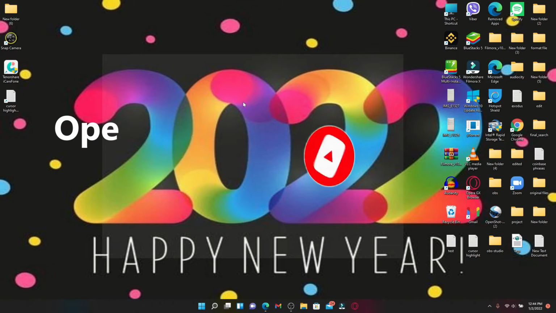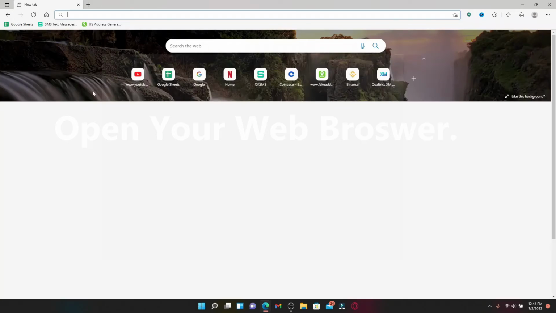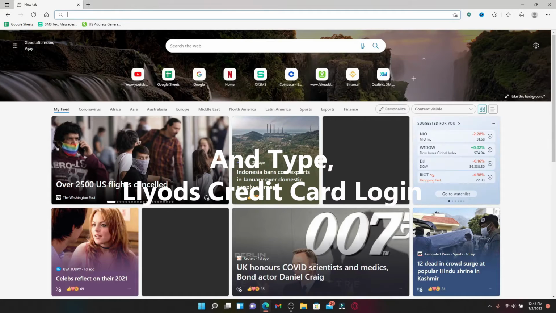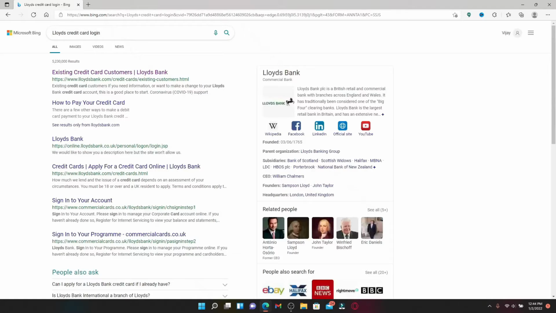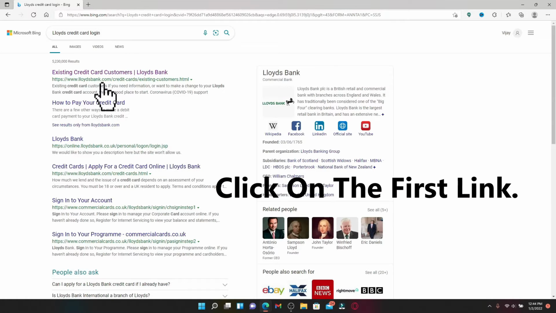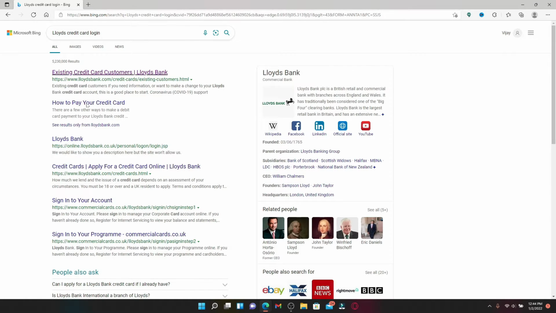Start off by opening up a web browser. In the search box that appears at the top, type in Lloyds credit card login, press enter on the keyboard. You'll be taken to this page where you can see the search results. Based on your search, simply click the first link that says existing credit card customers Lloyds Bank.